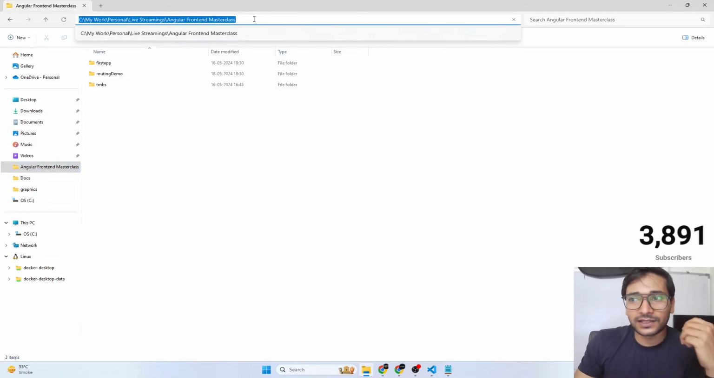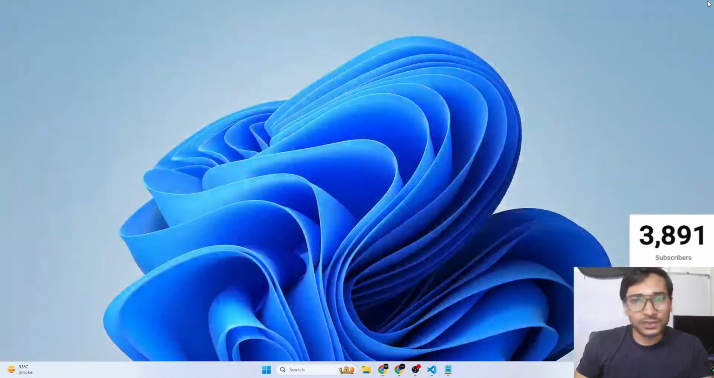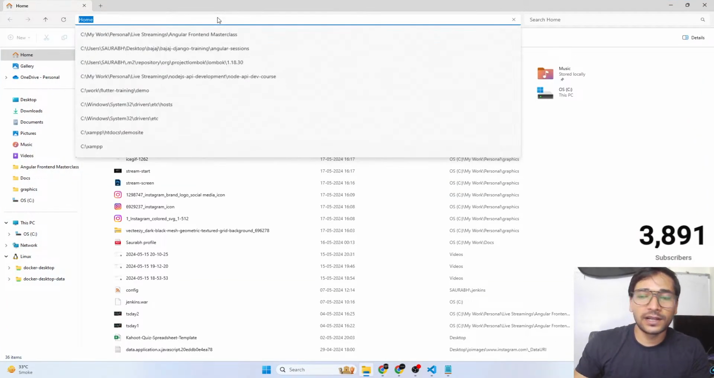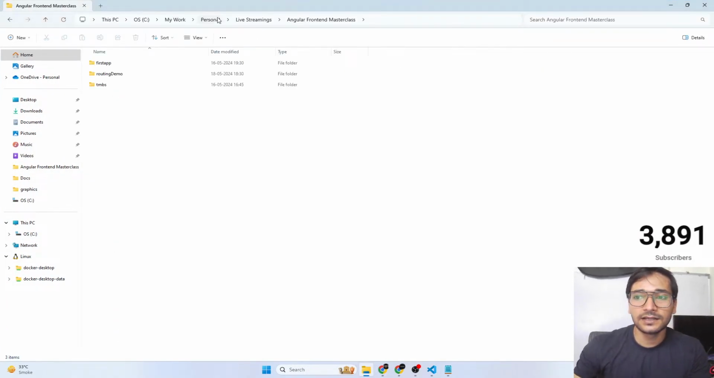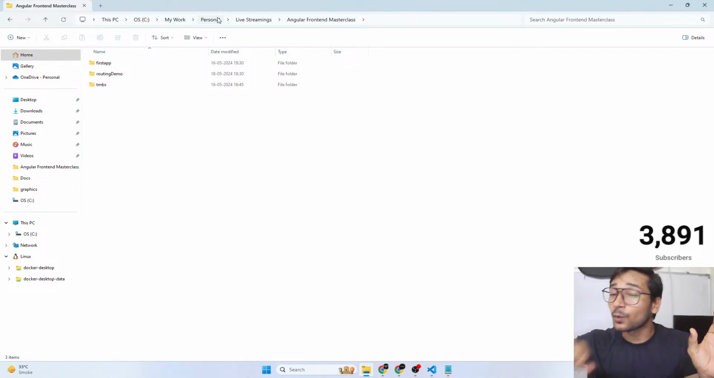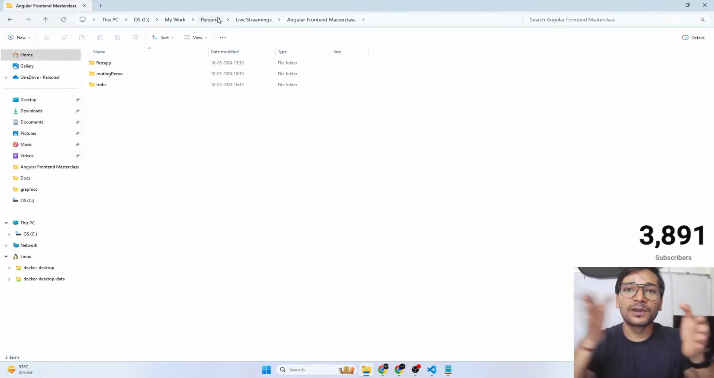Now see, if I just copy this path and close it again, and if I open my Explorer, right, and if I just go ahead and paste this path here and enter, it directly takes me to that place. So based on a path, whenever you go somewhere or open something or load something, that is what you call routing. Based on an address, you're simply going somewhere.